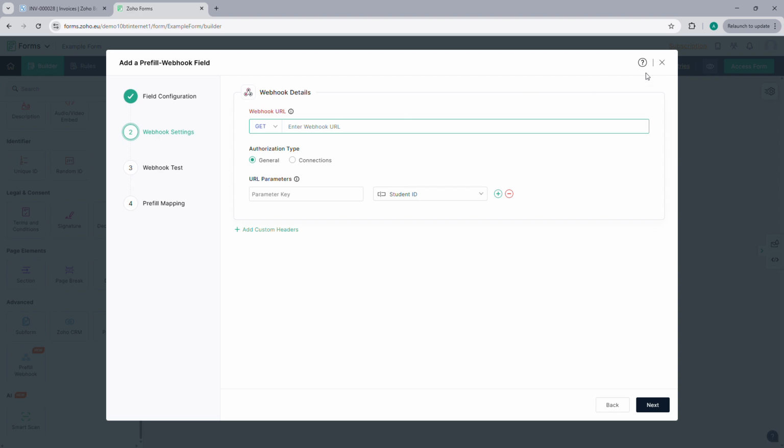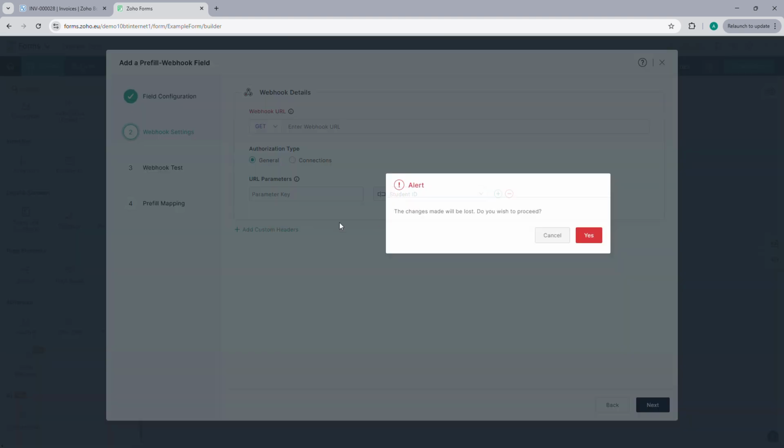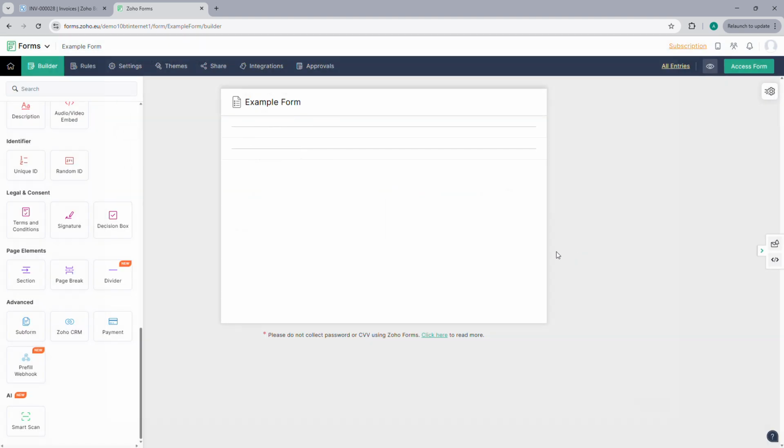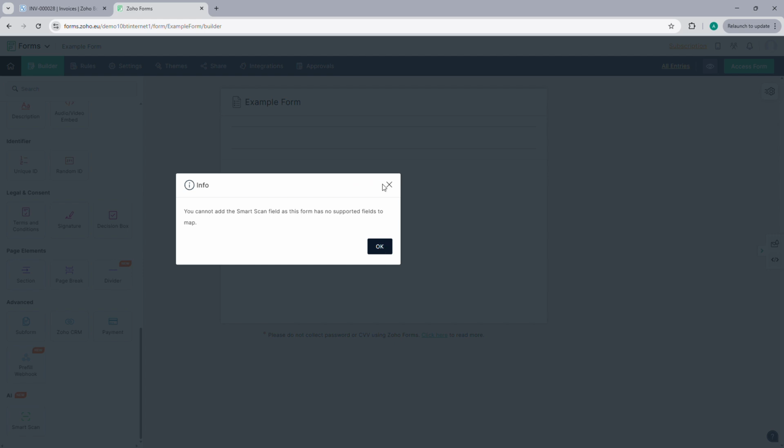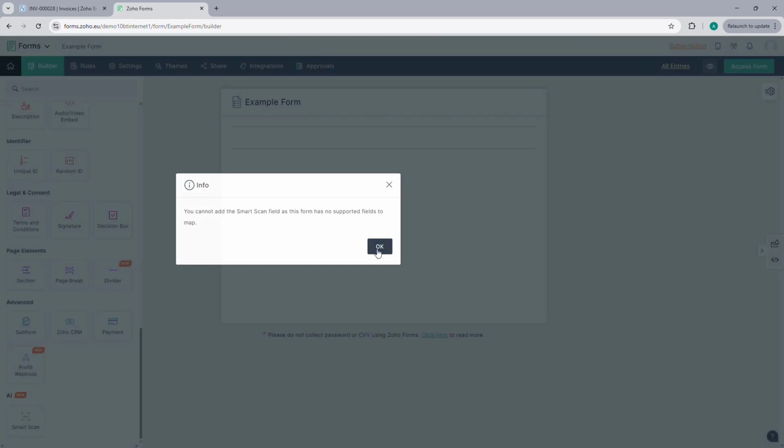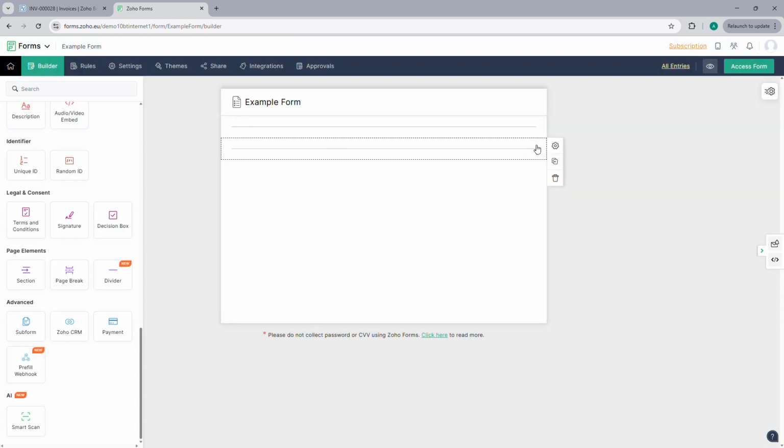So that's what the dynamic webhook field does. That's a whole separate topic. It's something that I've mentioned before. The new one though is this smart scan field, and what this actually allows you to do, well, it's not letting me add it because it's saying that there's no fields that I can put data into.